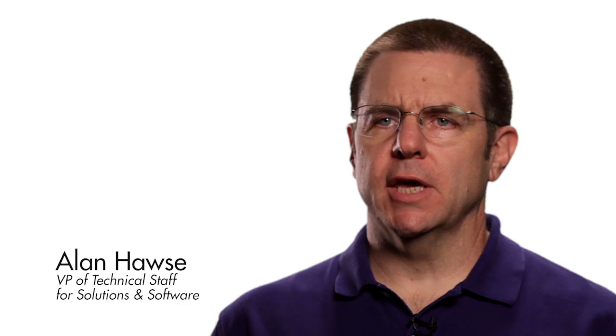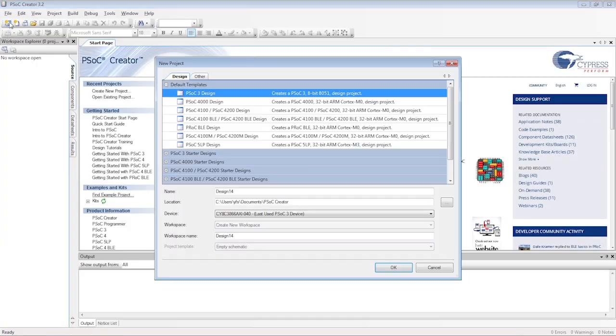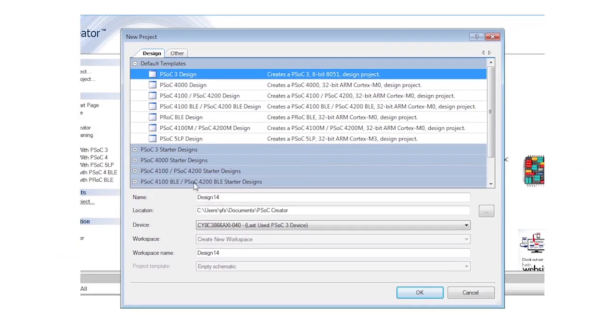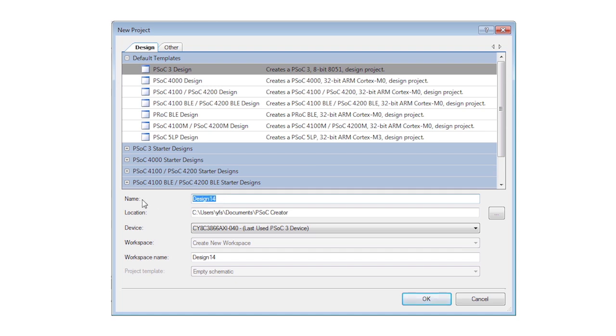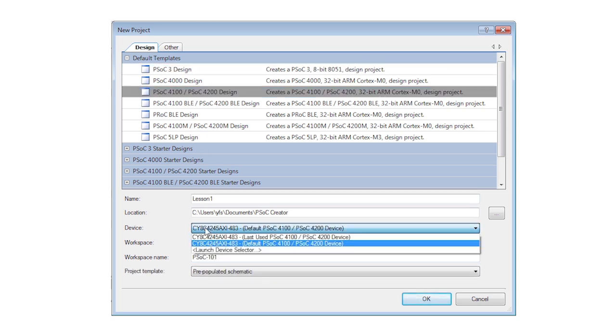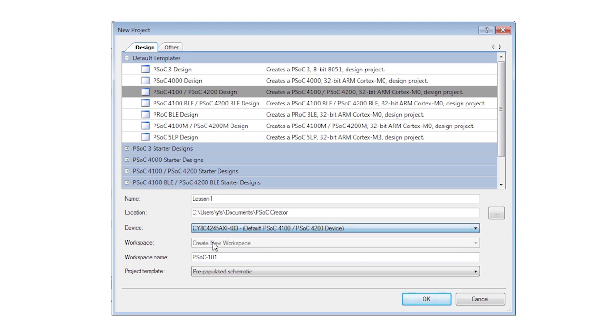Let's get working on the kit. The first thing we need to do is create a new project in PSoC Creator. In the dialog, I can give my project an appropriate name and choose the target device. Because I'm using the 042 kit, I need to select the PSoC 4100/PSoC 4200 design, and then choose a template for the project.